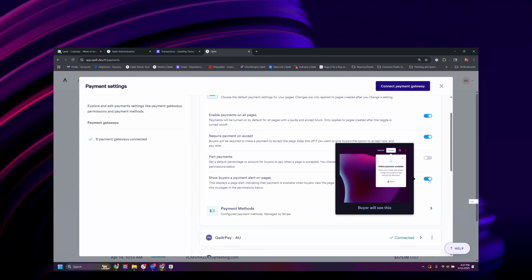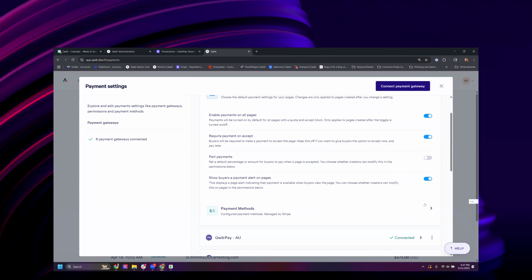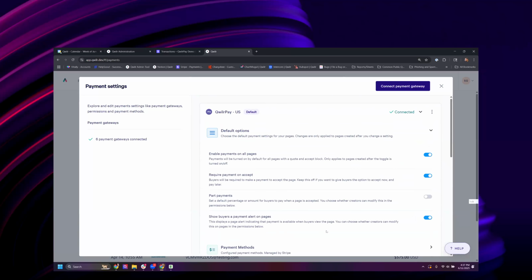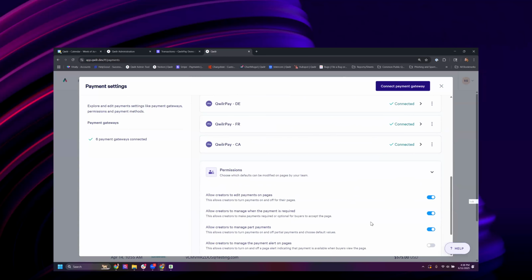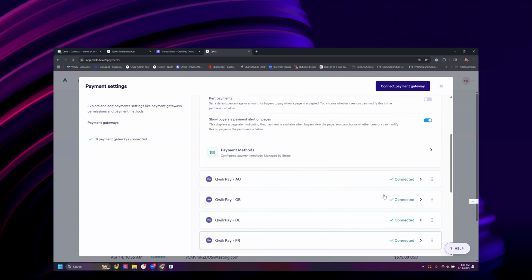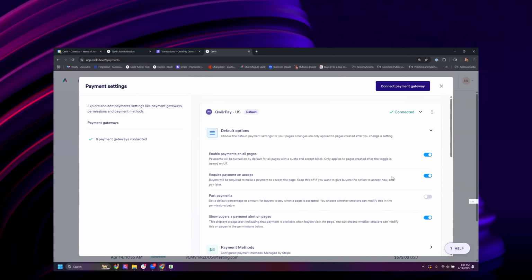So when they open up the page, they might see that accept button at the top, and they'll see a little notification that lets them know that they can pay there. And this is just my defaults. So these are the defaults there, and then these permissions are what, if you're an admin on an account, of course you can make all the changes.